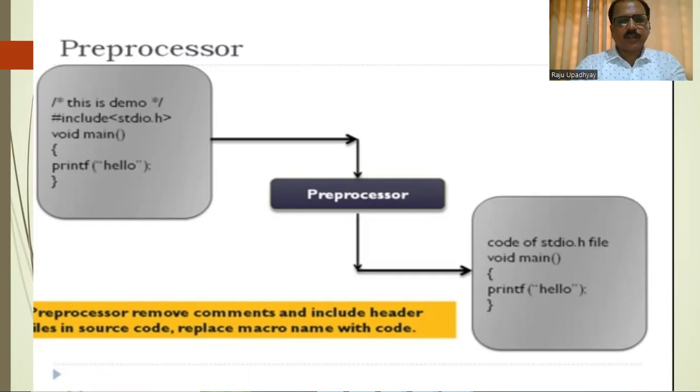During the preprocessor activity, your comment line will be removed from the program, and the header file, as we know, has the prototypes of all the functions which we can use inside a program. So that is also included as a part of our source code. And if you have written any macro, remember I have taken the example, I have written hash define followed by the macro name var and followed by a constant value, let's say 10. Wherever you have written the var macro name in the program, in all those places your var will be replaced with the value 10, which I have supposed.